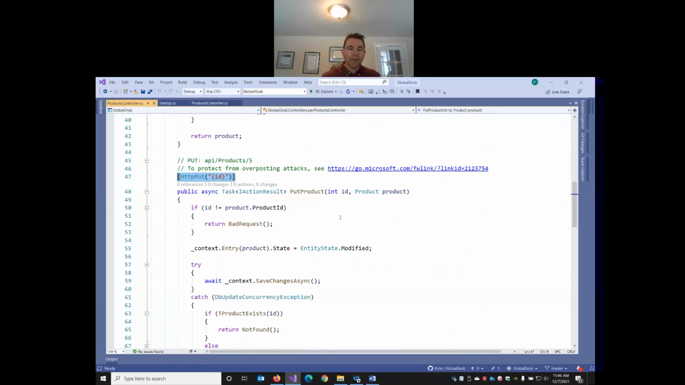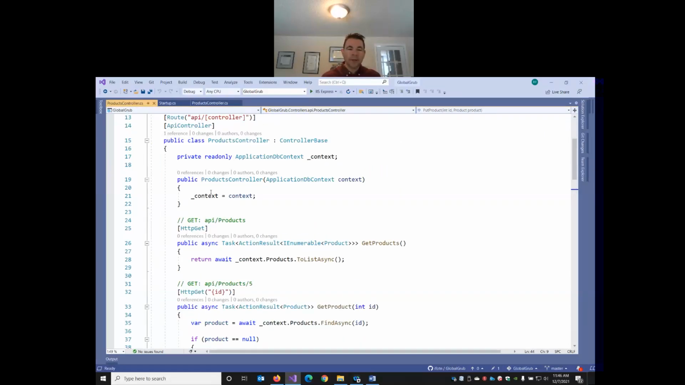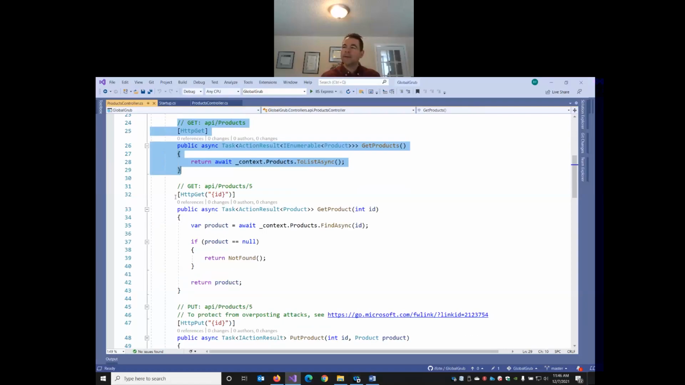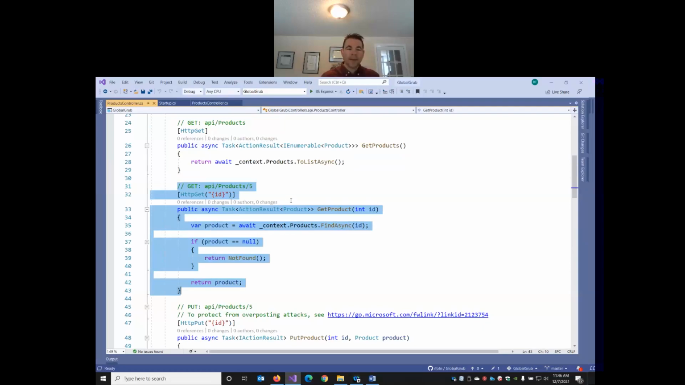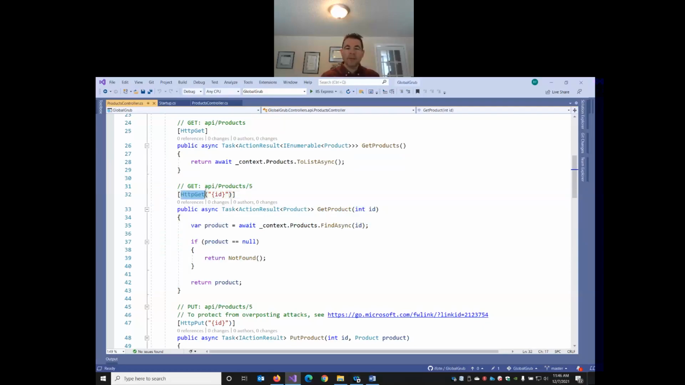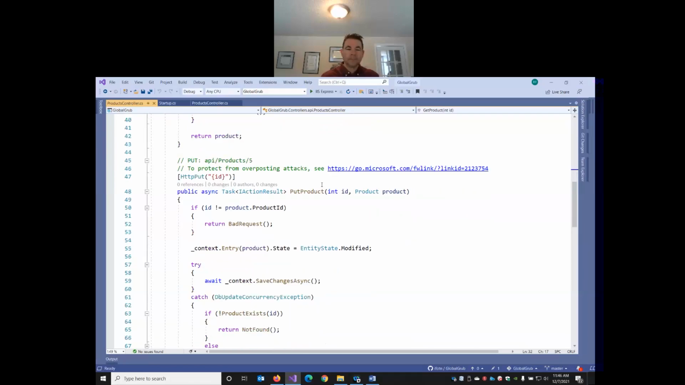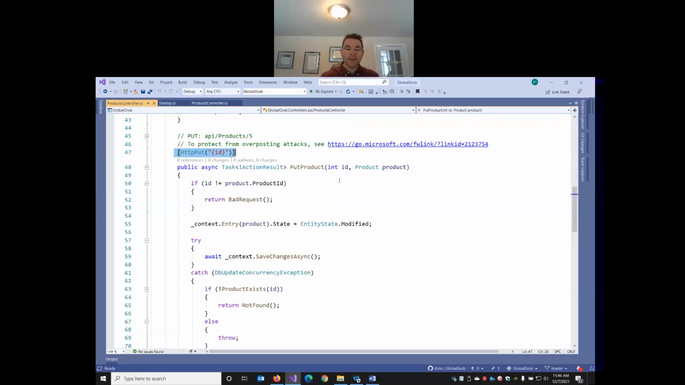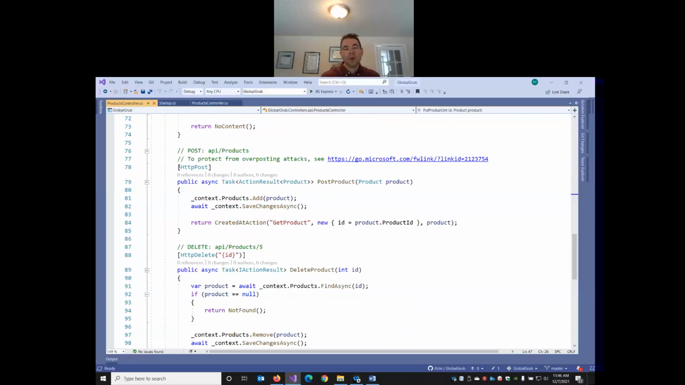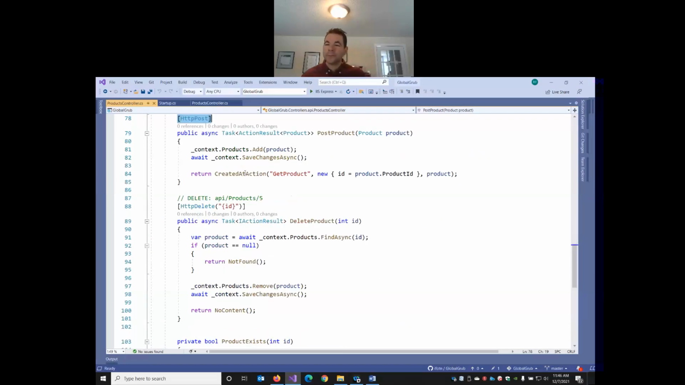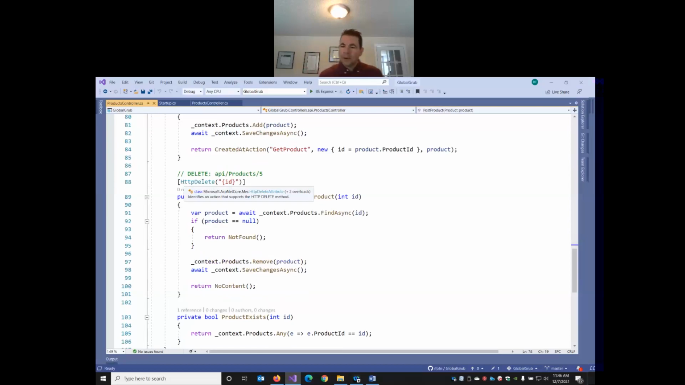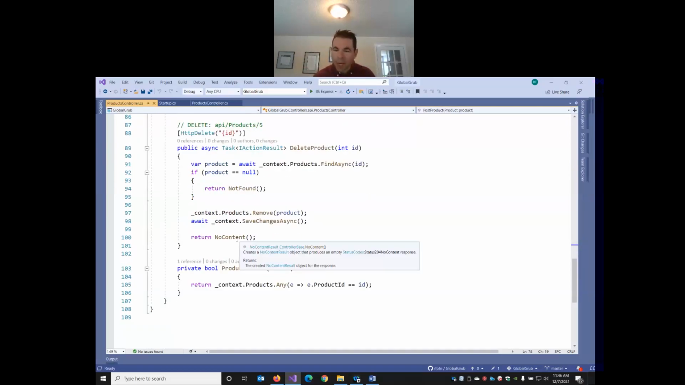In our API, we've got get for reading. So we have two get methods, right? Get all the products or get a single product. And you can see we've got HTTP get annotated above each one. The put, the update method, has HTTP put with an ID parameter. Post is for creating. And we've also got an HTTP delete that returns no content also.